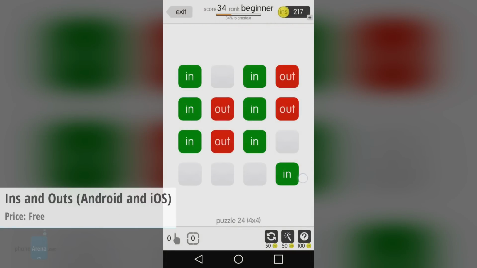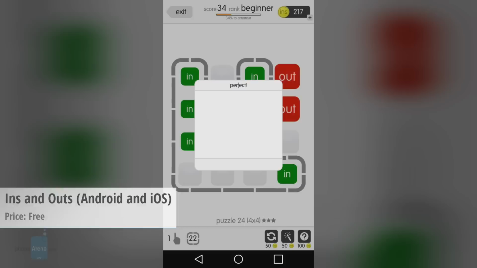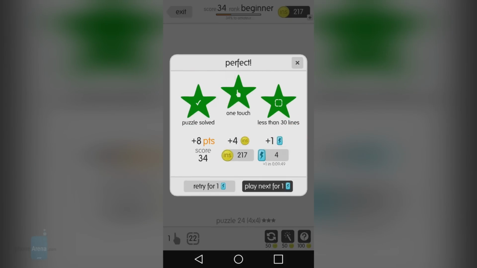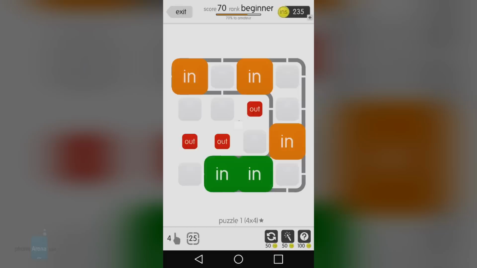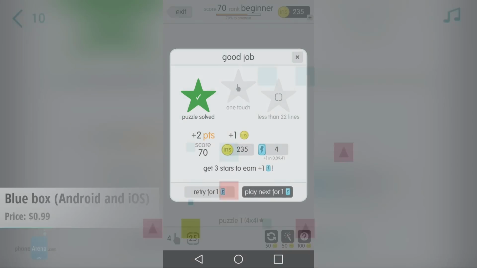This puzzle game is called Ins and Outs for a reason. Your goal is to draw a line that puts all the in squares in and all the out squares out. You will be awarded extra stars if you complete the level without lifting your finger and for clearing it using less than a certain number of lines.